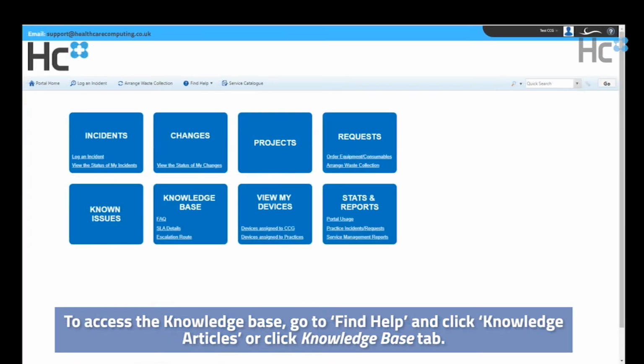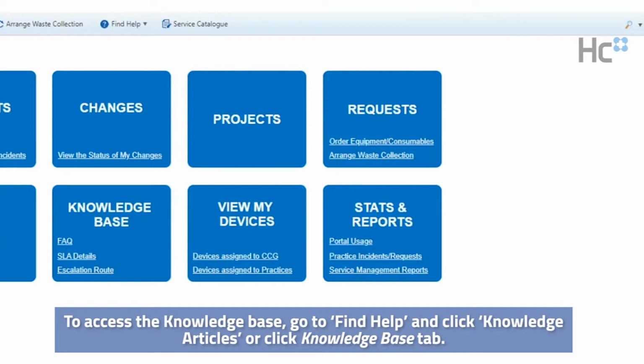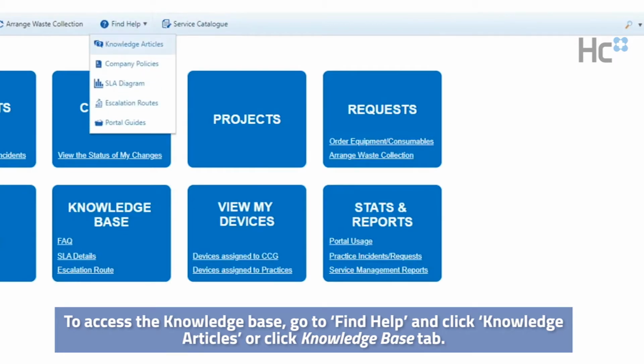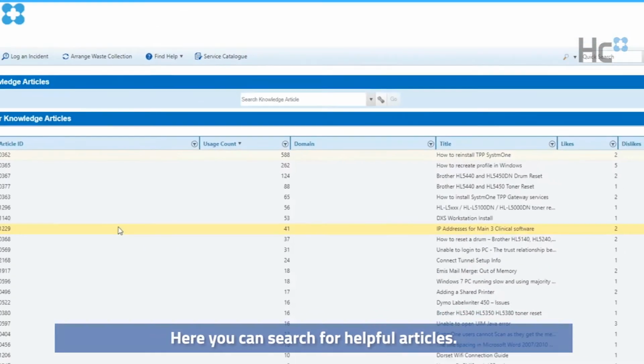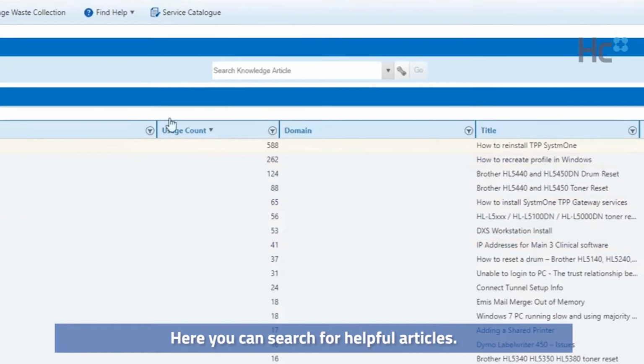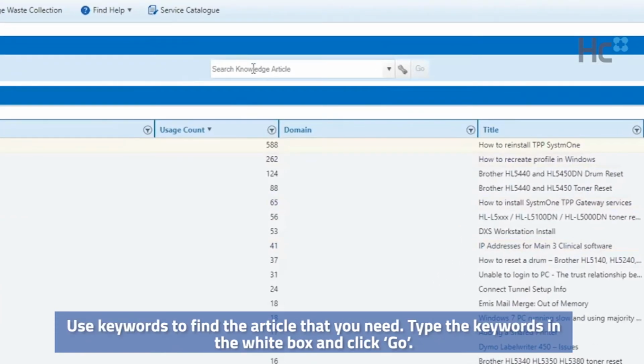To access the knowledge base, go to Find Help and click Knowledge Articles, or click the Knowledge/FAQ tab. Here you can search for helpful articles. Use keywords to find the article that you need. Type the keywords in the white box and click Go.